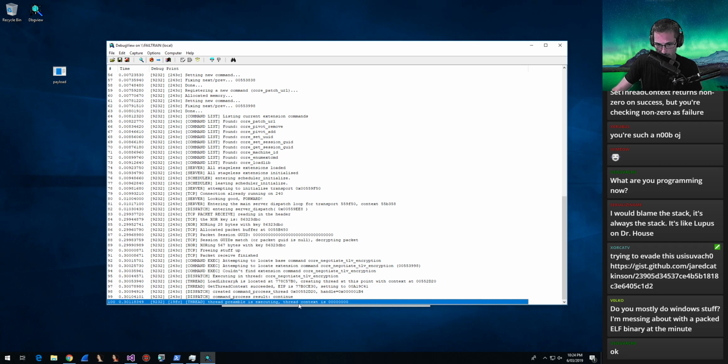Thread preamble is executing, thread context is null. Well, that's not good. That is a little bit concerning. So clearly we've got an issue where the stack is not as we would expect it to be. Yeah, it's always the stack. I absolutely agree, the stack is always the problem. But it is what it is, right?